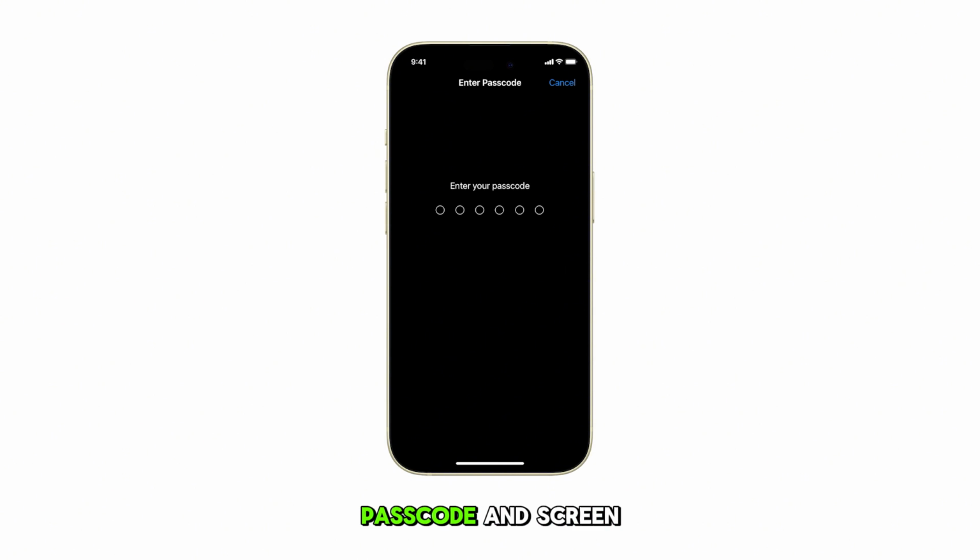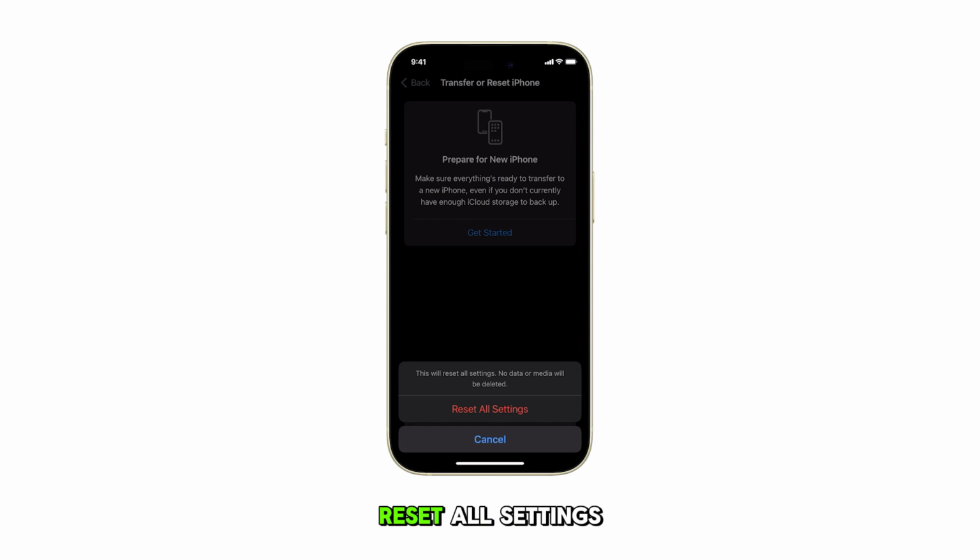Enter your device passcode and screen time passcode when prompted. Then tap on Reset All Settings to confirm. A final confirmation pop-up will appear. Tap Reset All Settings again to proceed.